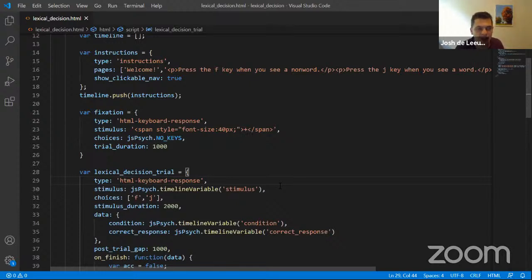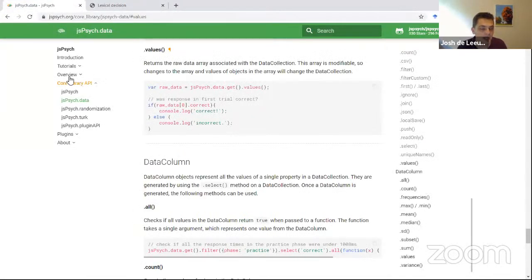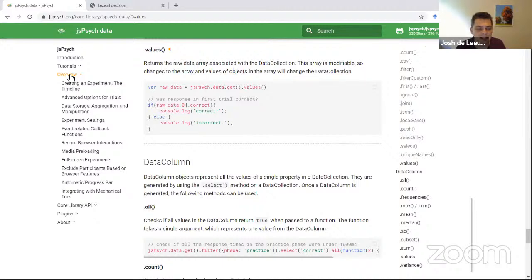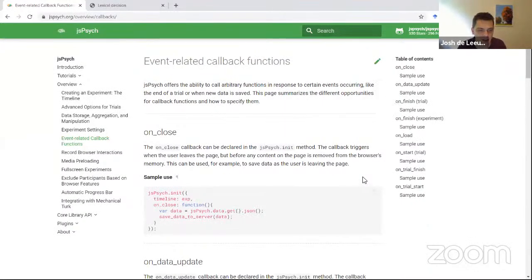You can do things in JSPsych that will pop up a warning message if somebody's about to navigate away from the page. So you could say, "Are you sure that you want to leave the experiment?" And they would have to click OK just to make sure that that's something that they wanted to do. And you can even do things in JSPsych, like if somebody's leaving the experiment unexpectedly, you can quickly capture all their data and save it to your server. Yeah, that's what Becky's showing here. There's this onClose method, and this is called when somebody leaves the experiment.